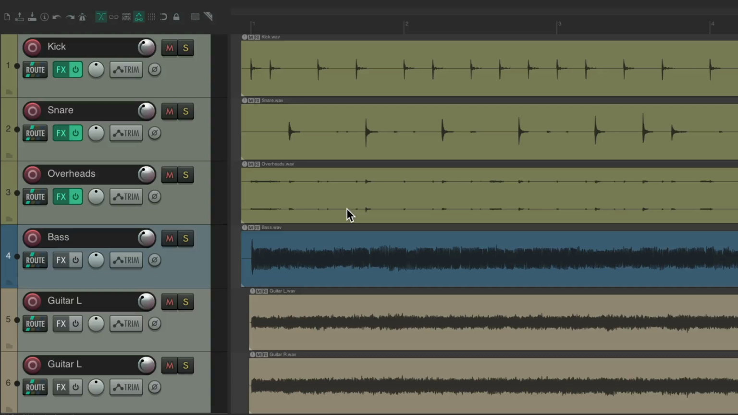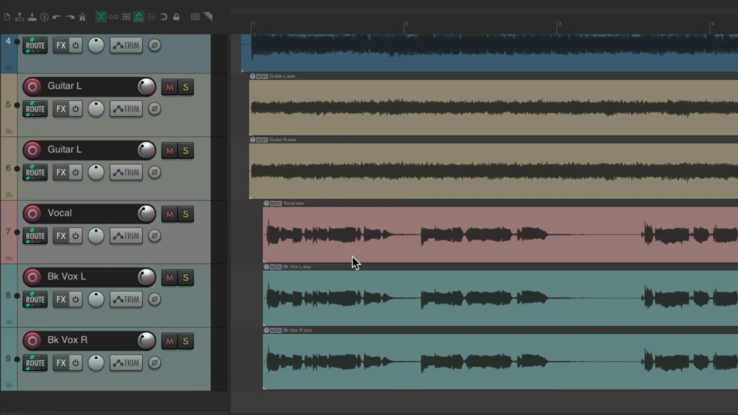Now, the purpose of this video is to show you how to create an action that'll zoom out to the full project, both vertically and horizontally. So I have a project in front of me here. And as you can see, this is the height of the tracks that I like to work with normally. We have some drums, bass, guitars, vocals.